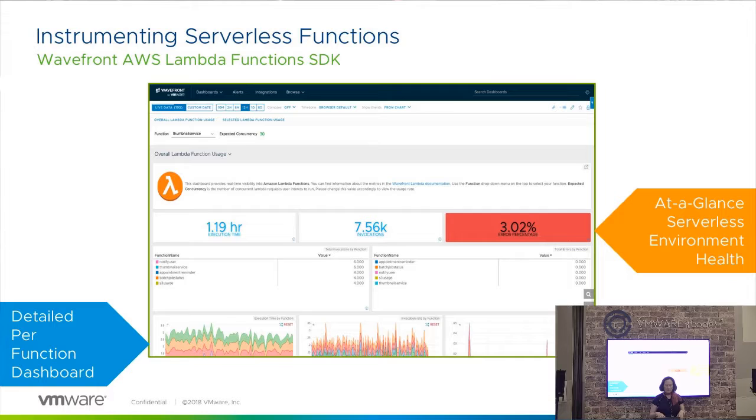Regarding instrumenting serverless functions, serverless is becoming more popular, and it is mostly applied for applications that need some trigger in order for a function to be performed. The beauty of it is that you transfer all the maintenance that you need for your function to run onto the cloud provider. So it does all the maintenance for you.